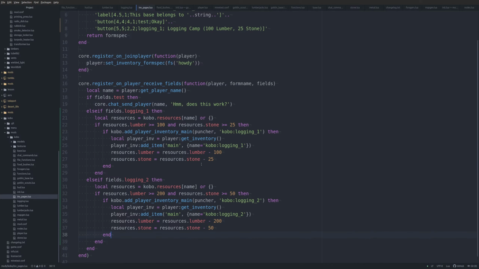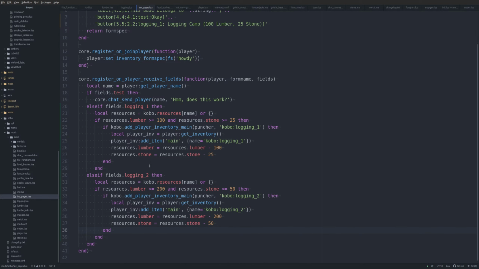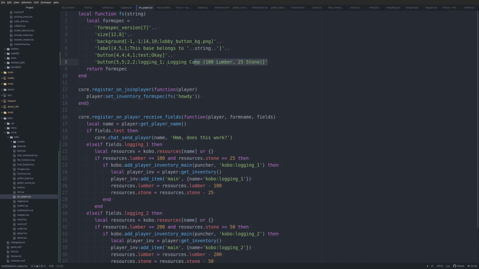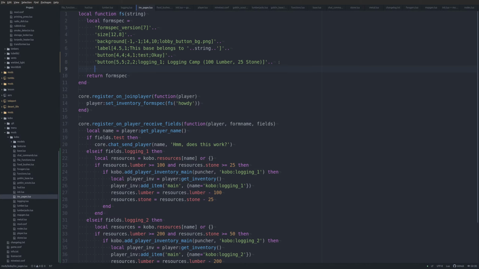Okay, so the inventory page. We have this. Suppose if this is going to work, we need to have this moved someplace else. It's 12 by 8, so I think we can do 7. I'll do 7.5 on that. And that'll be logging camp 2. And this will be 200 lumber and 50 stone.